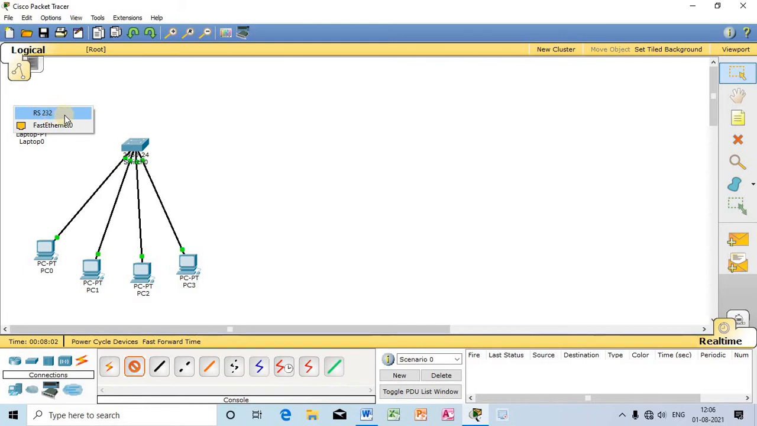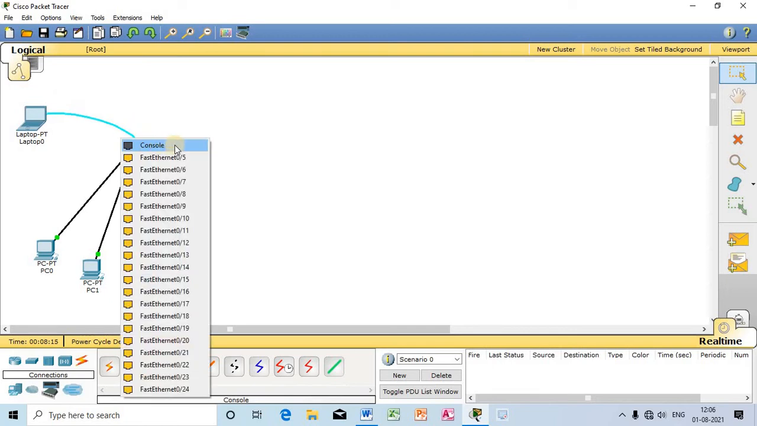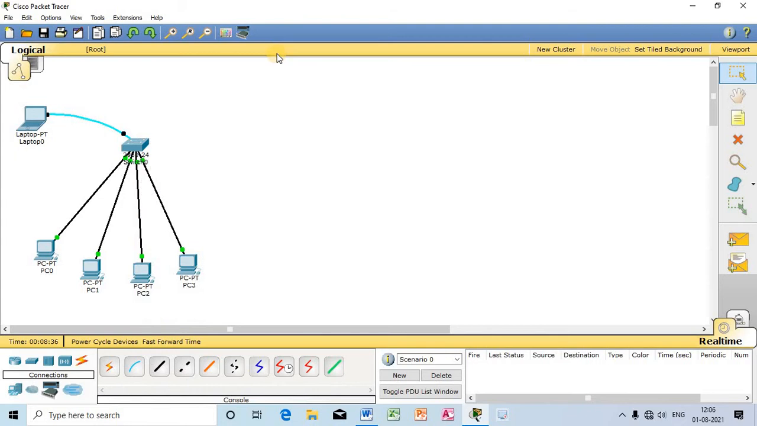RS232. So I have connected one end of this console cable in the RS232 port of the laptop, and the other end I will connect in the console port of the switch. I will not connect in these available LAN ports. Remember, there are 24 ports available. Out of those, 4 already have been occupied by 4 computers. The other 20 ports are left, but I will not use any of these available ports. I will connect the console cable in this console port.